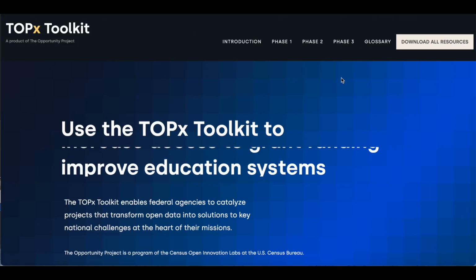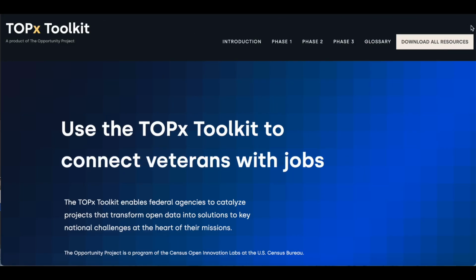In this video, I will give you an overview of the 3 different phases and the steps within those phases that you will go through when facilitating a TOPx sprint. By the end of this overview, you will know what to expect from this process and where to start. So let's go to the TOPx Toolkit for the overview. To access the TOPx Toolkit, click on the link in the top right corner of this video.